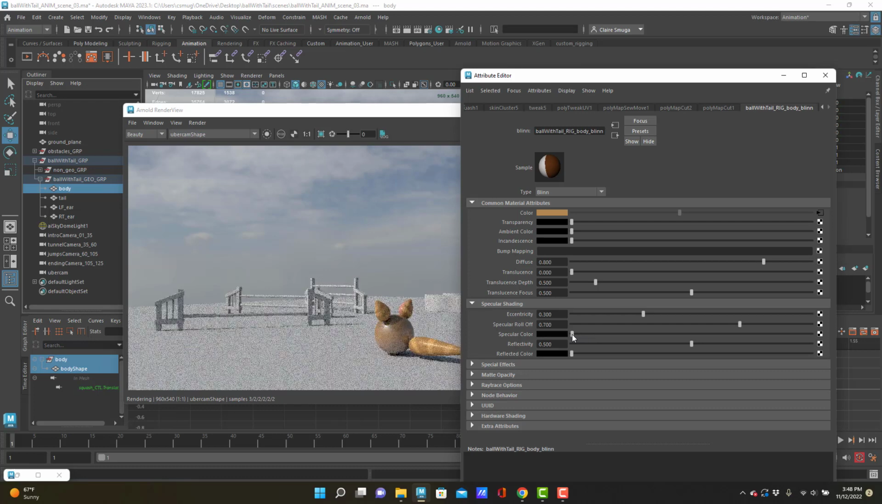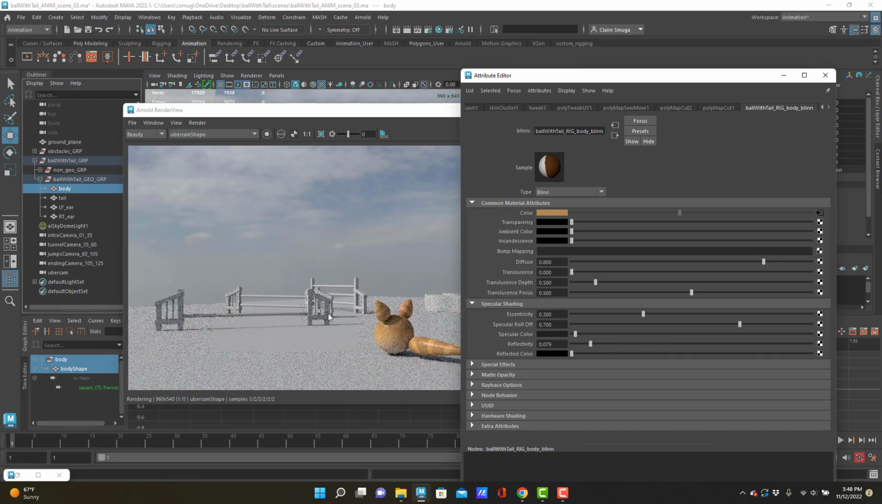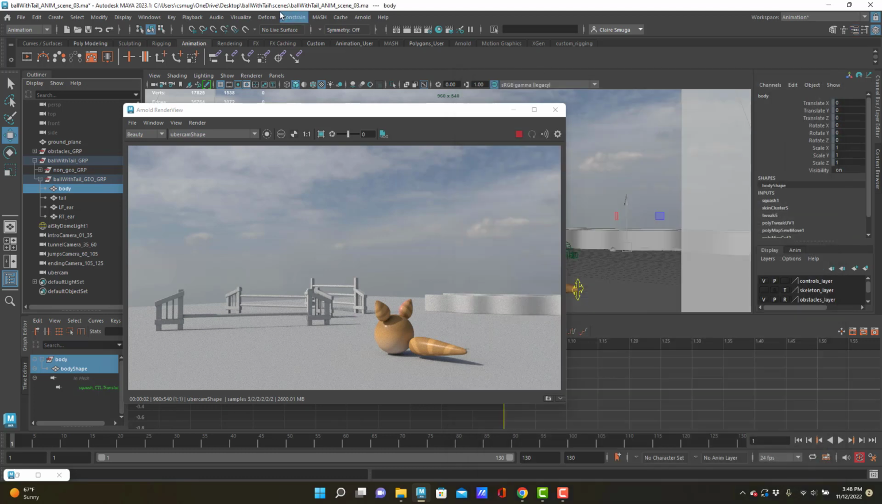The lower the specular color is, the less shiny it's going to be. So I'm just going to turn that down, down, down, down, down. We'll turn its reflectivity down too. And with those two things, I should just have a less shiny body to the ball. Okay, that looks good. I'm happy with that.